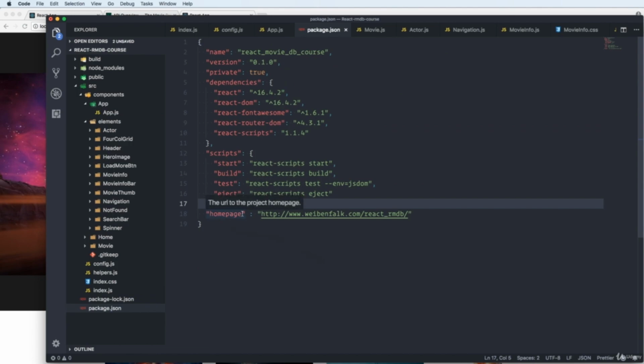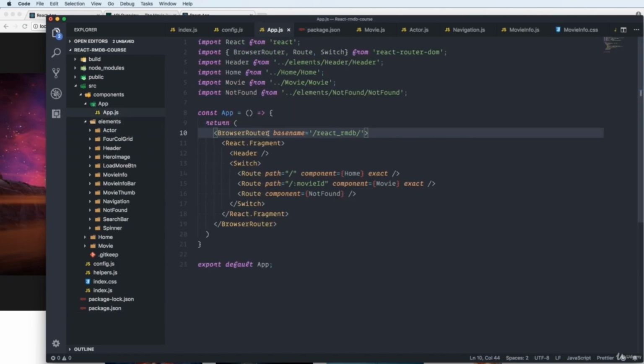So the homepage property in the package.json, make sure you don't forget the comma there, otherwise you will get an error. And if you're going to put it in a subfolder, just create a base name prop with the subfolder name here. I can also say that it's important with links to images and things like this.